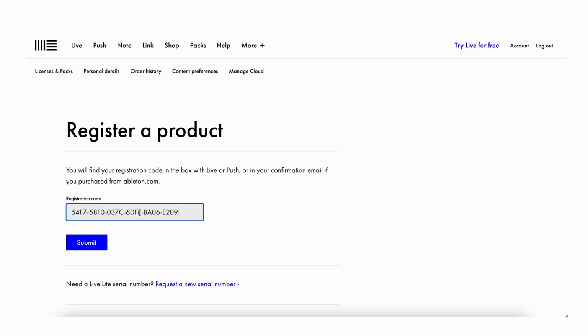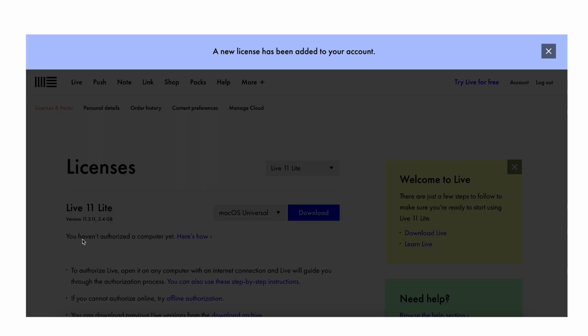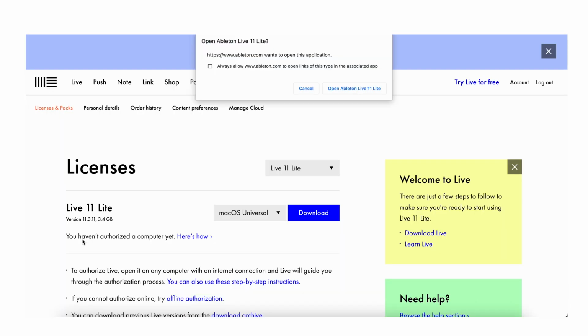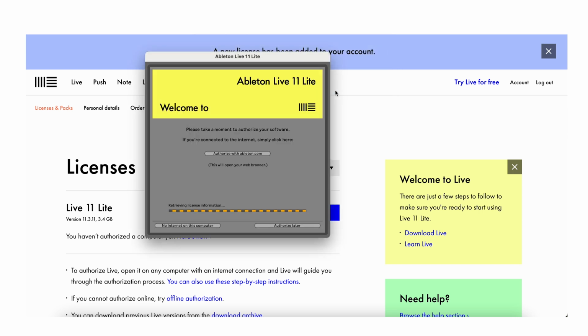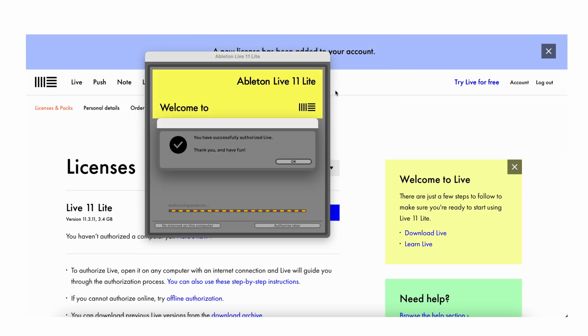Select Submit and Ableton Live Lite will be added to your account. Select Open and Ableton Live Lite will open from your browser. You now have full access to Ableton Live Lite.